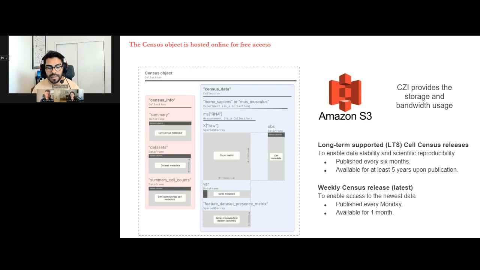All of this, again, thanks to TileDB-SOMA, is hosted in Amazon S3. It works out of the box, and it's free of charge for anyone who wants to come and play with the data.